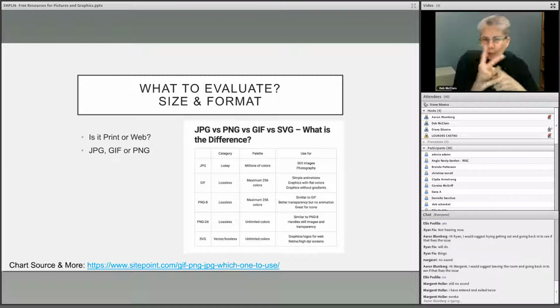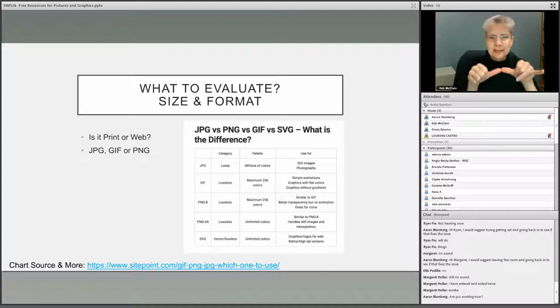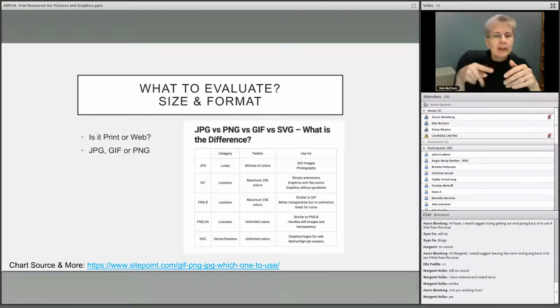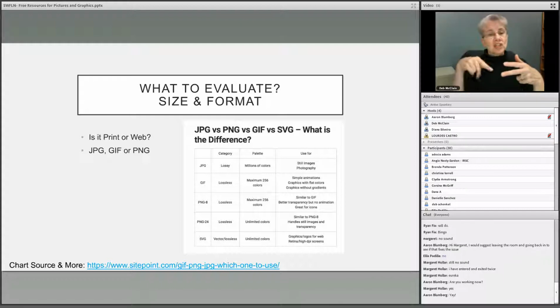The next thing you want to look at, you'll see JPEGs, GIFs, and PNGs. And you'll see those all through the internet, and you think, well, which one do I want to use? GIFs are simple animations. They're flat colors. They resize easily, but you mostly see GIFs for animated GIFs and for icons. PNGs and JPEGs are what you commonly see for images.